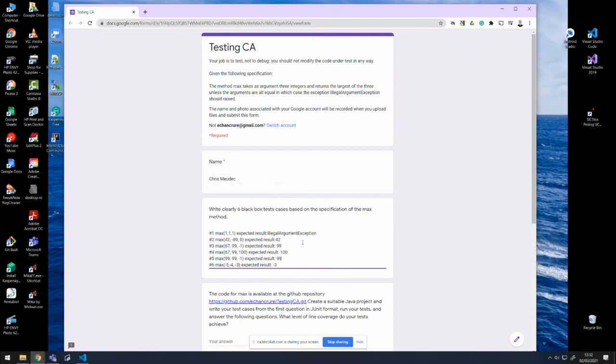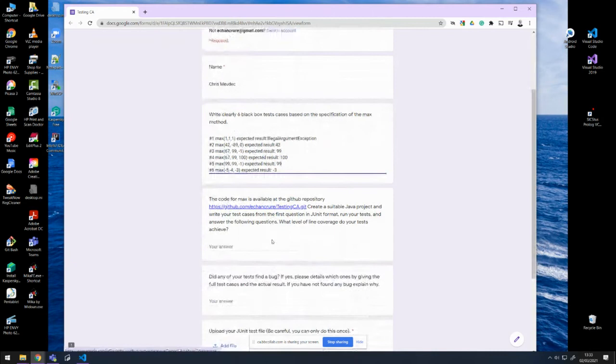Okay, and then the final one, yeah, the largest is minus 3. Okay, just to be careful with negative numbers. And 99, 42 is the largest. Okay, so that looks fine. The code is available here.